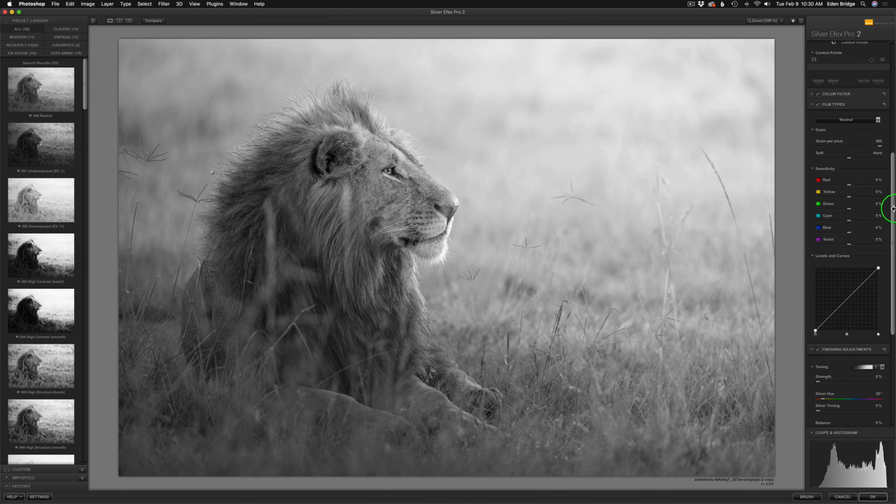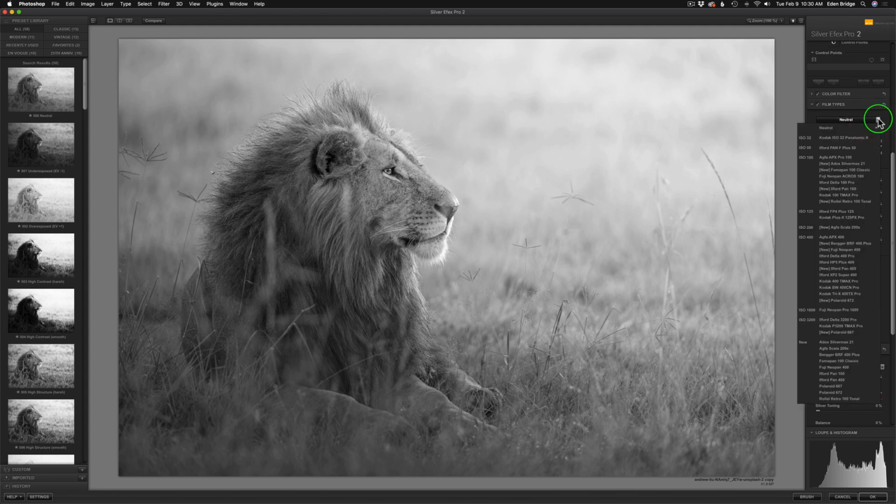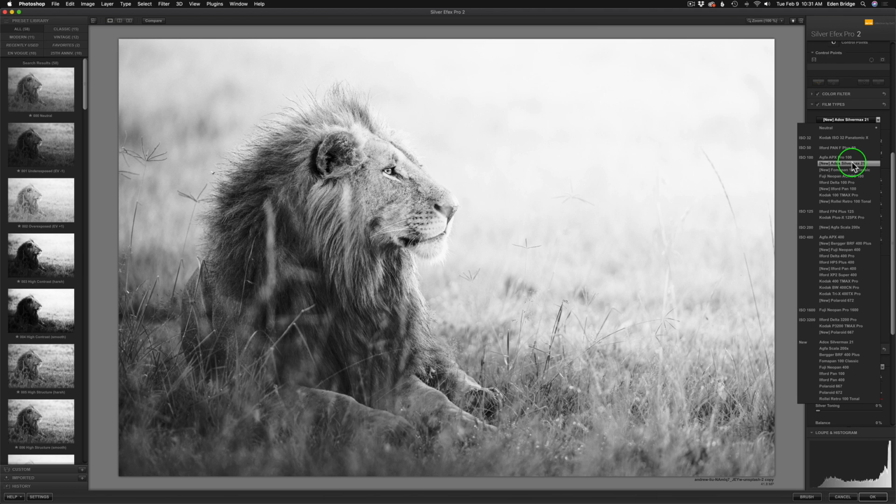Let's go and check out the film types. Okay, so usually what I'll do is open up the film types and start at the top. And as you hover over these film types, they will change and you can just look at them. So there's Kodak ISO 32 Panatomic X. Now that's an actual film, okay? And now we'll go to an Ilford Pan Plus 50. Here's that Agfa APX Pro 100. And so I'll just go through these and see how they give you different results.